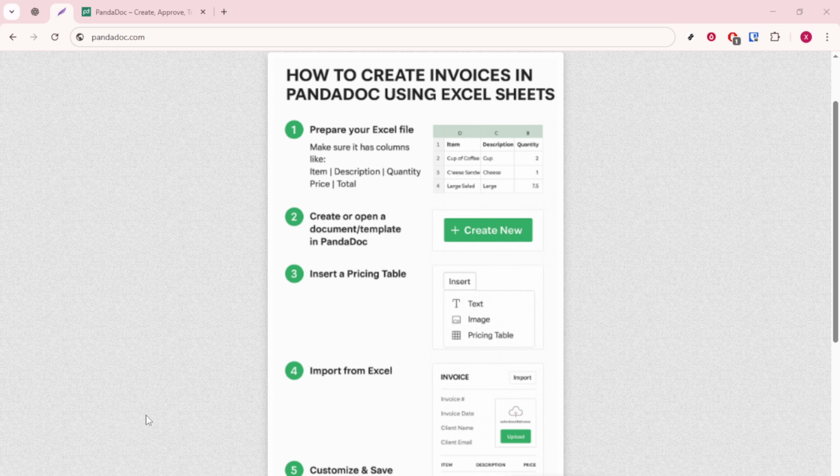Finally, customize and save your invoice. Edit any line descriptions, adjust column visibility, and verify that subtotals, taxes, and the grand total are calculating properly. Add your logo, update business and client details, and include payment terms or notes as needed. When everything looks good, rename the document clearly and save it.